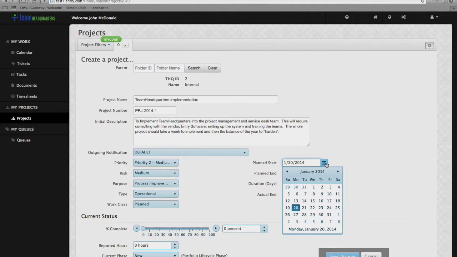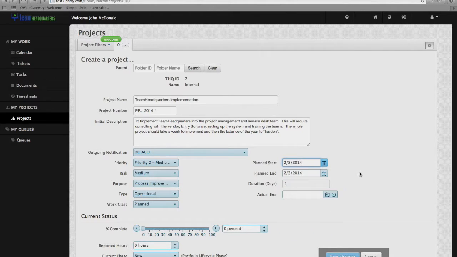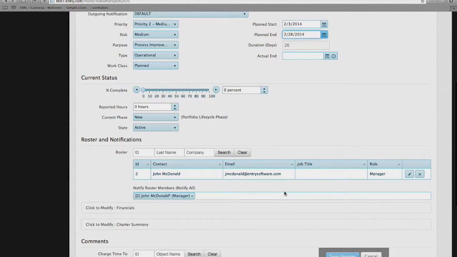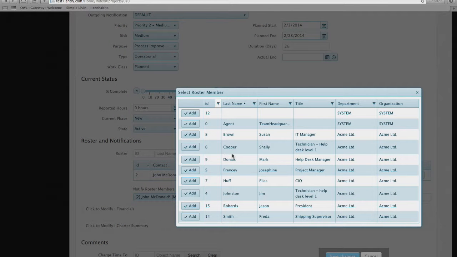Our start date that we'd like to start the project on is the 3rd of February, and we anticipate that this project will be done at the end of that month. We're going to zip by current status, and we're going to go right to roster and notifications. The roster area is where we add individuals to the project who are going to be working, or who are going to be customers, or who are going to be observers. Let's click on the search button and add the individuals that will be working on this project.